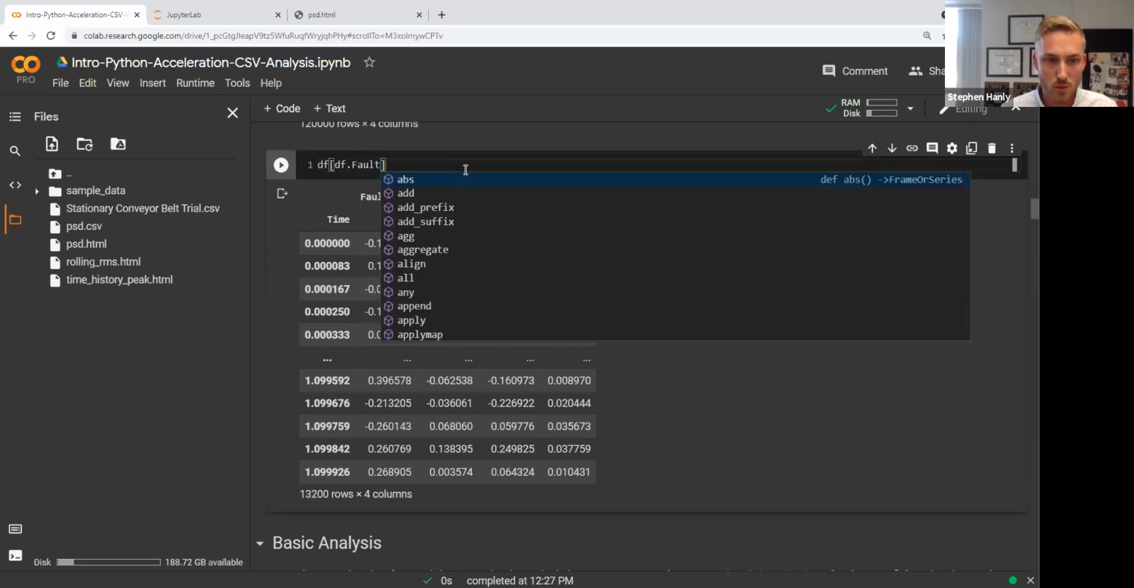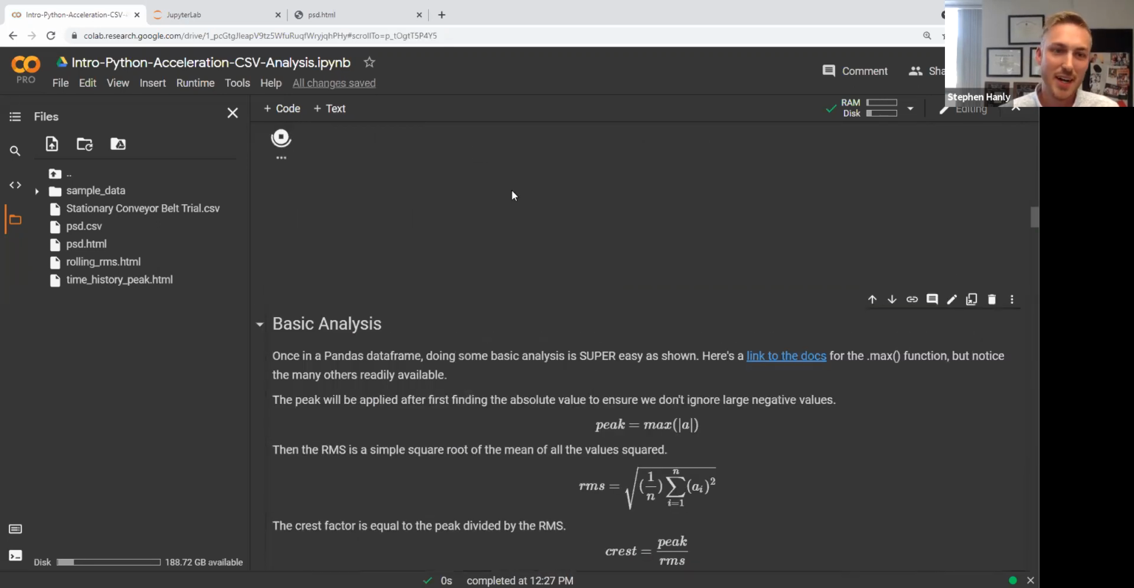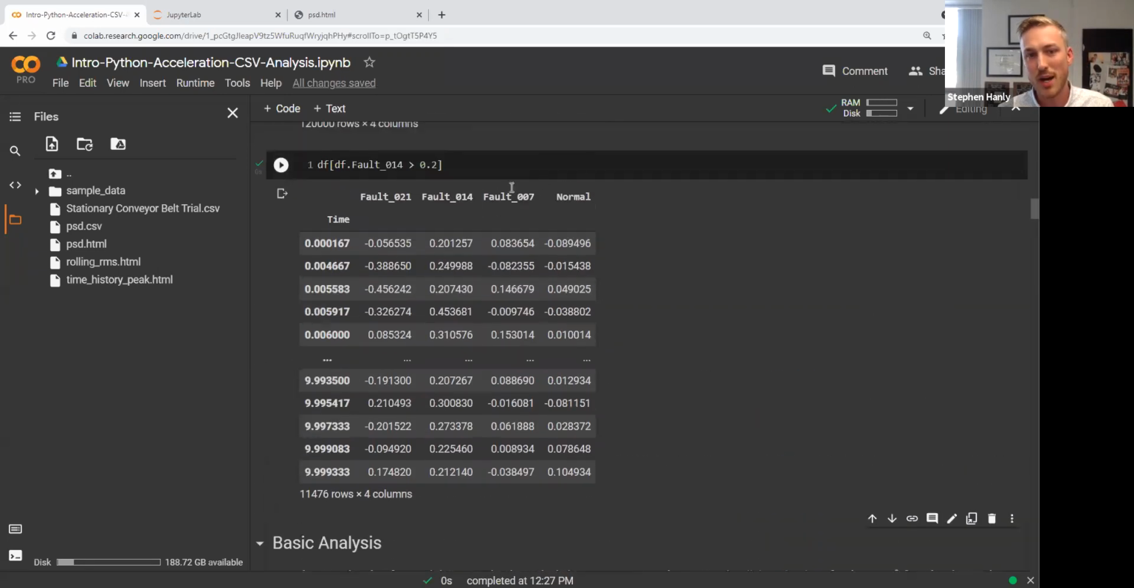So let's say I only want to see results where this particular column, fault 014, is greater than 0.2 Gs for whatever reason. That filter is pretty easy to apply, and now I see the results and they're all here. There's a lot of other benefits in data frames, but those 2 that I just showed you are some of the basic ones. Easy indexing and easy filtering of the results.